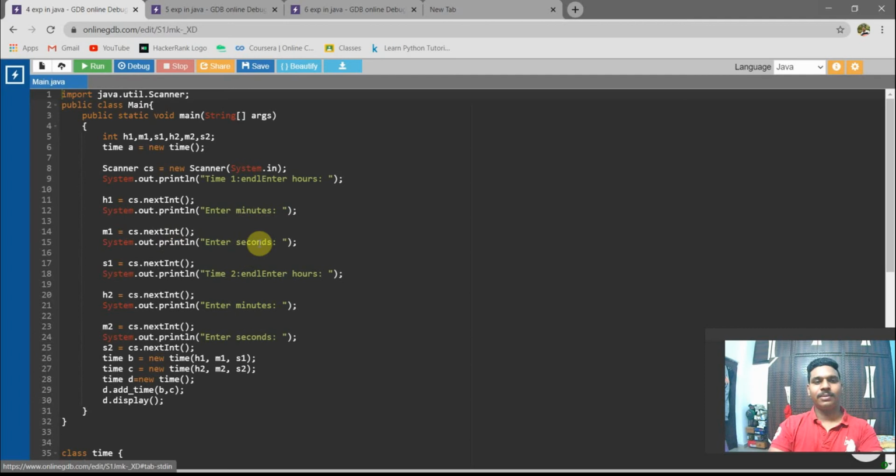This is a printf statement. It is printing for the user, so this will be printed for him. In the same case, next he will enter s1 equal to cs.nextInt. Then the second time he needs to enter. So time 2, h2 equal to cs.nextInt. The time 2 hours will be stored here. In the same way, minutes and seconds will be stored here. Next, on the 25th line, s2 is equal to cs.nextInt, so the value will be stored here.